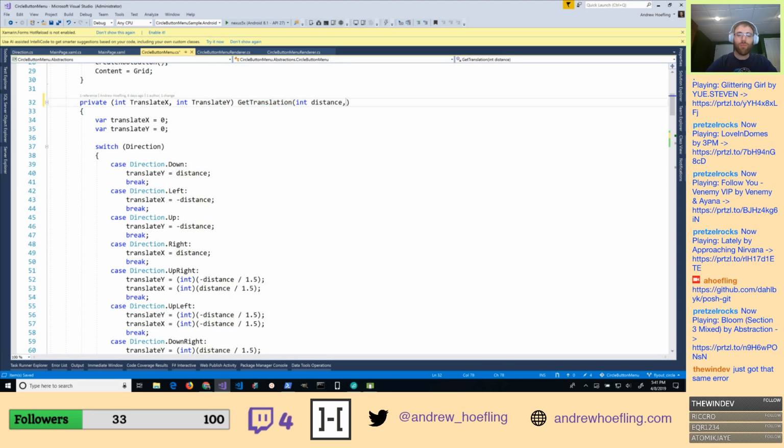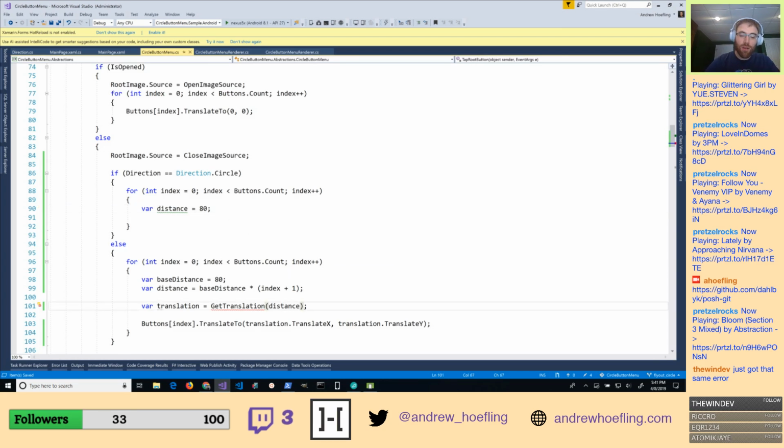Oh, you know what we could do? We could pass in a direction here, current direction. Update this, and we'll set that equal to direction. Well, let me do that. Nope, it's got to be compile time. So then we'll come back here and update this to pass in direction. That way we can use that same translation logic for our circle button menu. So instead of passing in a distance of x times 2, x times 3, we can just pass in x, which in our case is distance.